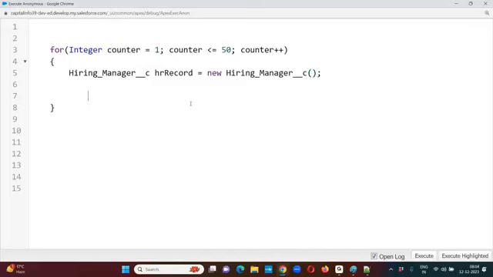Now supply the values for each and every field. HR record dot name. I'm indicating test HR record hyphen, and I'm adding counter. The first record is test HR record hyphen 1. For the second record, test HR record hyphen 2. Third record, test HR record hyphen 3. Like that it will prepare up to 50 records. So we can differentiate the records based on name.